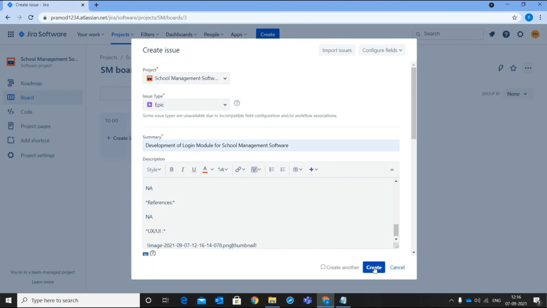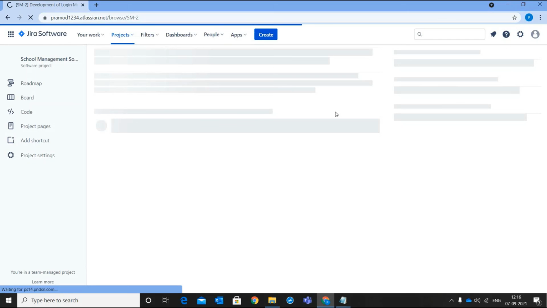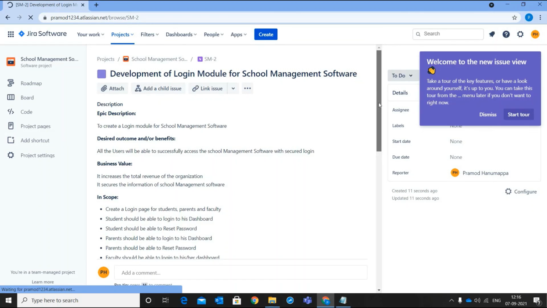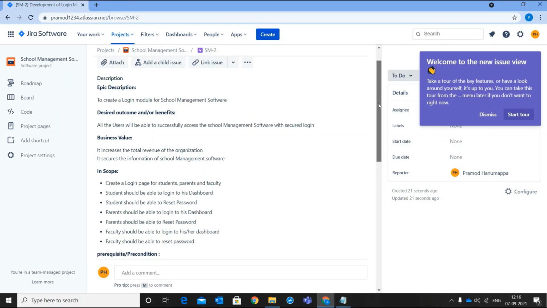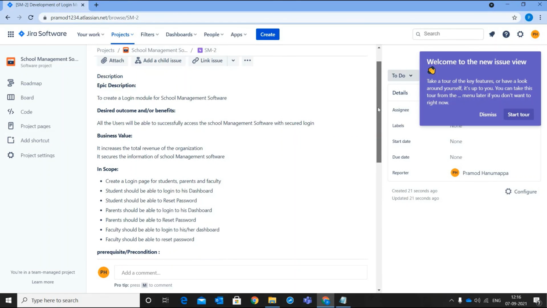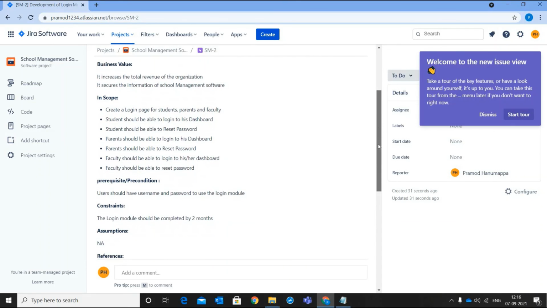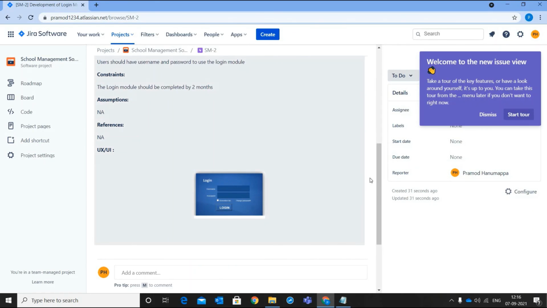Now click on create. Once you create, when you see the epic, you will find all the required information in the epic. So having all this information will help to track the project for the management team, and it also gives a validity for the user stories which are broken down from this epic. As you can see, you have epic description, desired outcome, business value, in scope, precondition, constraints, assumption, reference if any, and also attached screenshot of UX and UI.